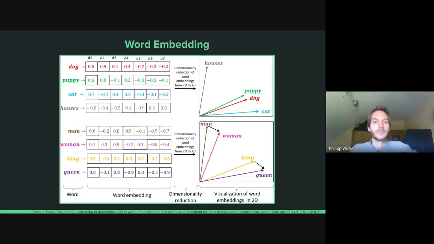Okay, so now we've seen this. This is an example stack I took from a really nice 2020 paper, a wide range screening of algorithmic bias in word embedding models. We can see here the example that I showed you before. We can take words and put them into a word embedding.